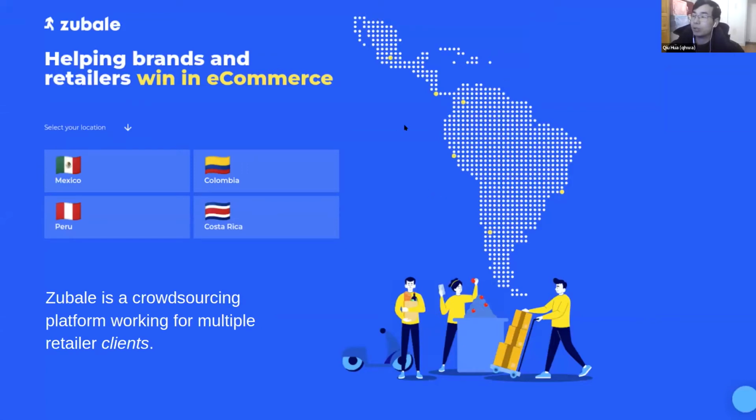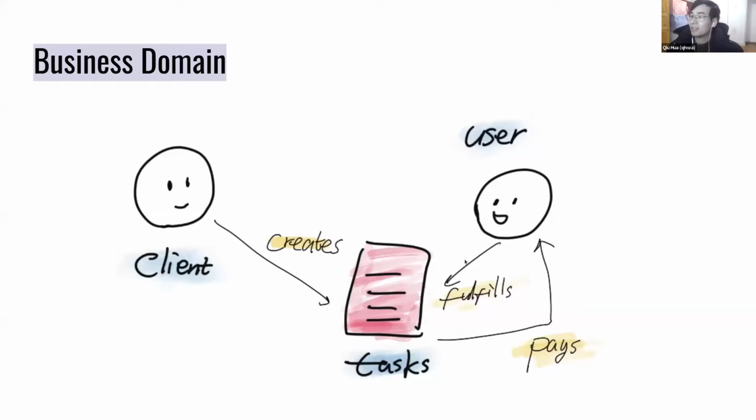They produce services for retailer brands like Walmart, Chanel, and those local e-commerce companies to help them get the ability for e-commerce. Briefly, Zubla is a crowdsourcing platform working for multiple retailer clients. The business domain, in brief review, is like this.